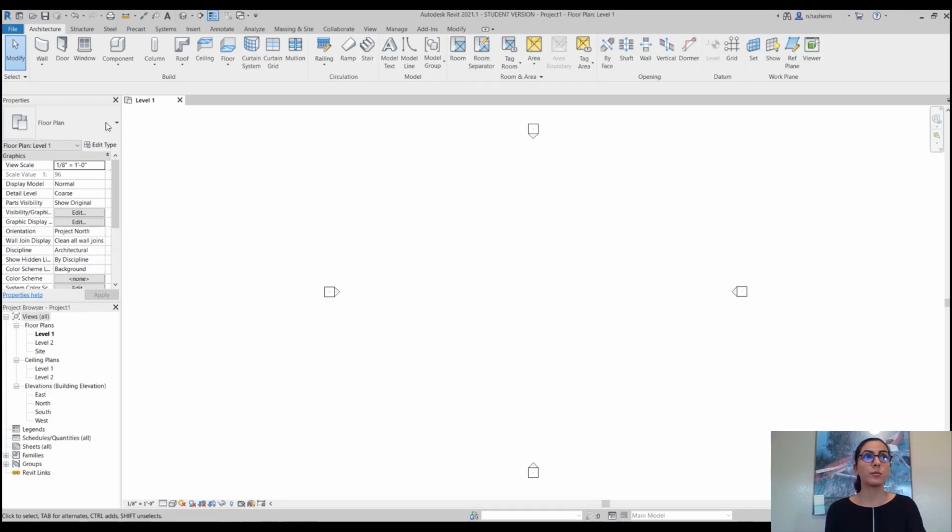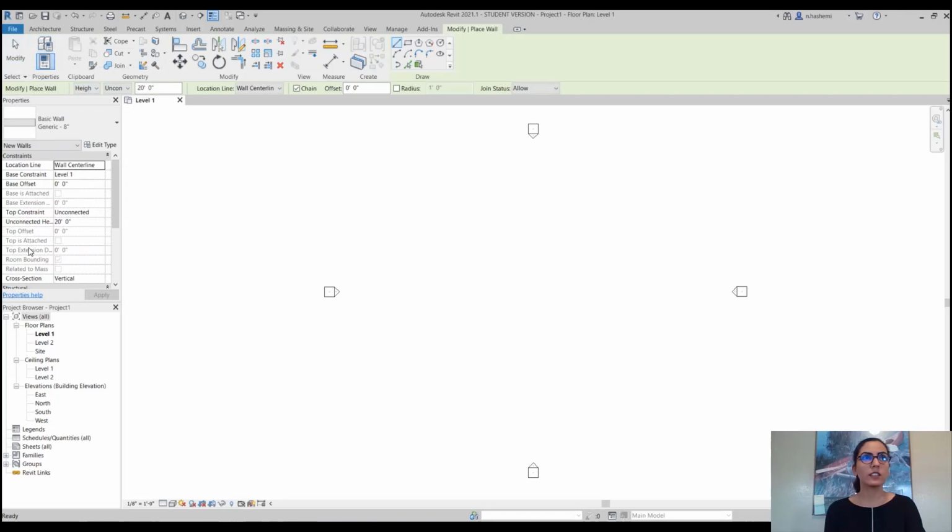One more thing about the properties palette is that it changes based on what we have selected. So if you select a wall, then you can see that it has changed. It says you selected a basic wall, and this is the instance information about the wall that you have selected. We will talk about these later.